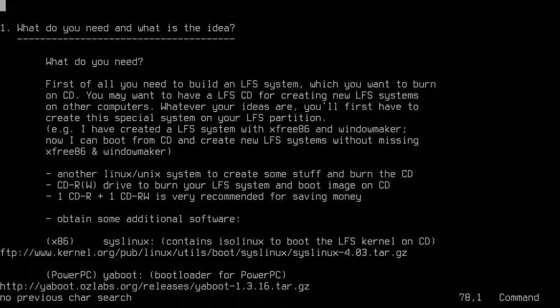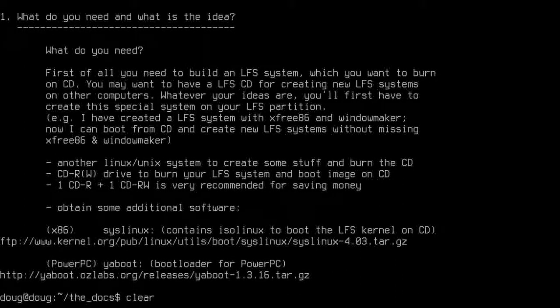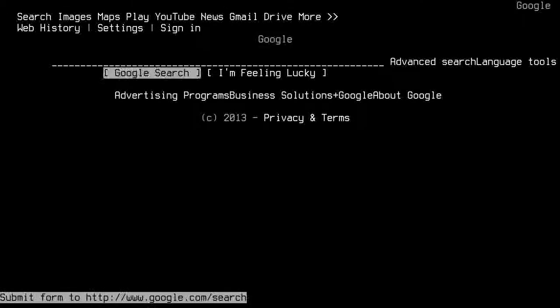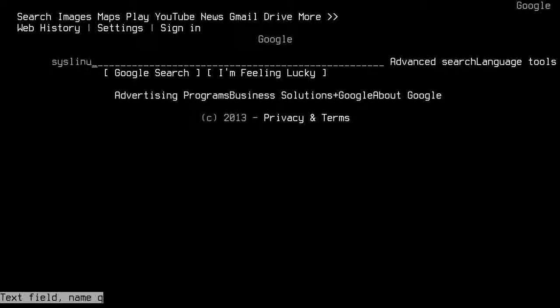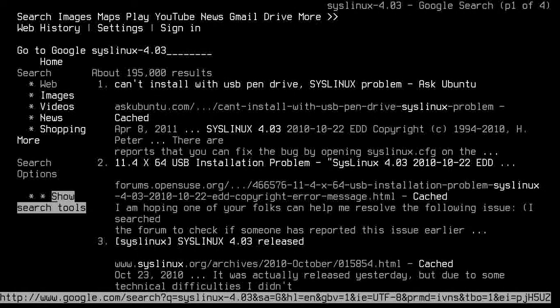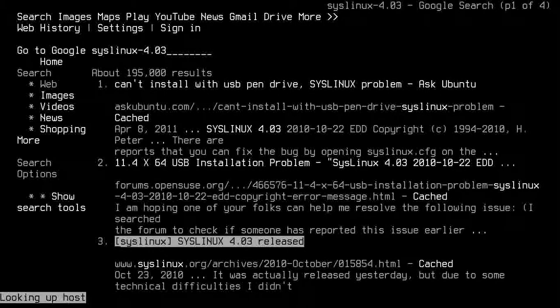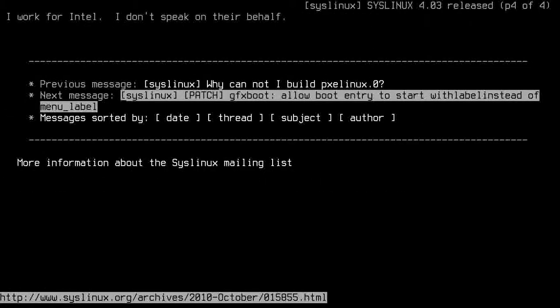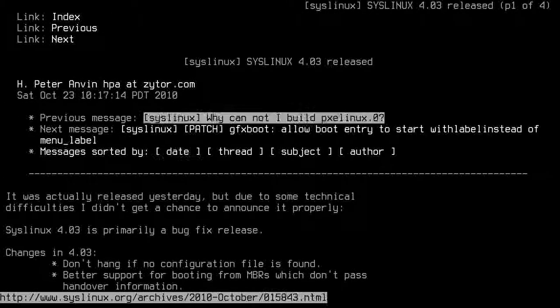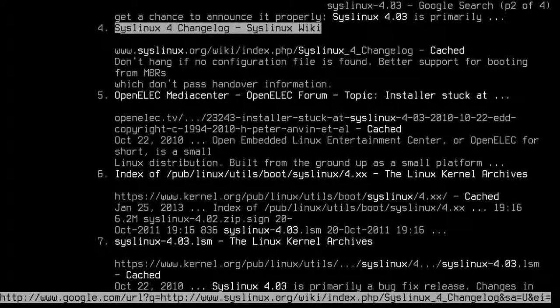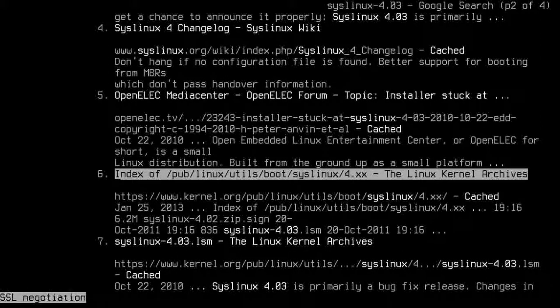And we'll exit this and we'll say links syslinux-4.03. Of course, we've got to look through all the archives. I bookmarked this and I should just go to my bookmark, but here we go.